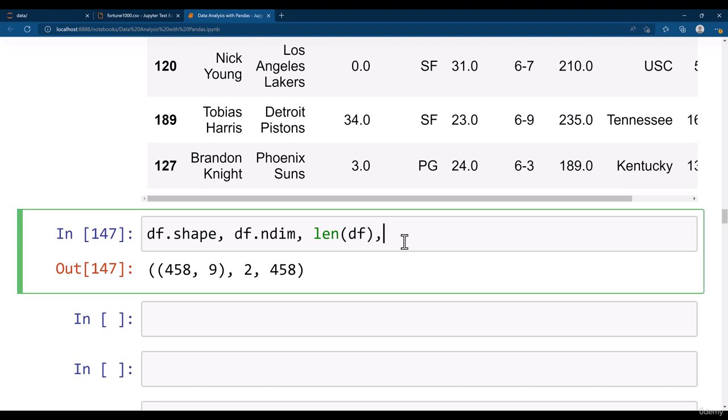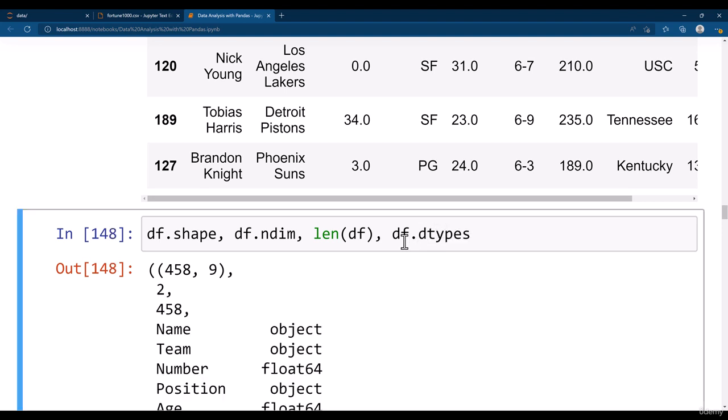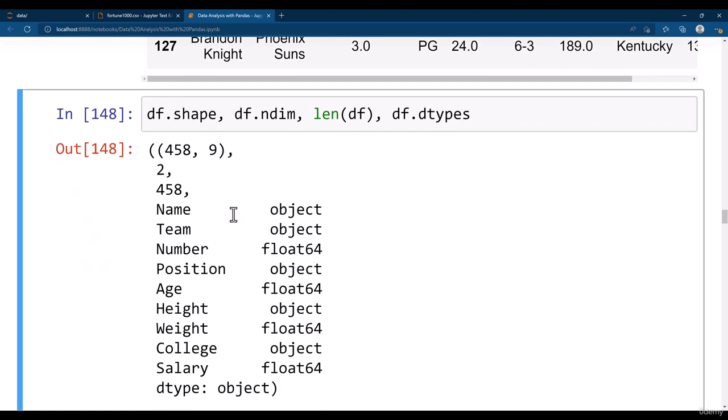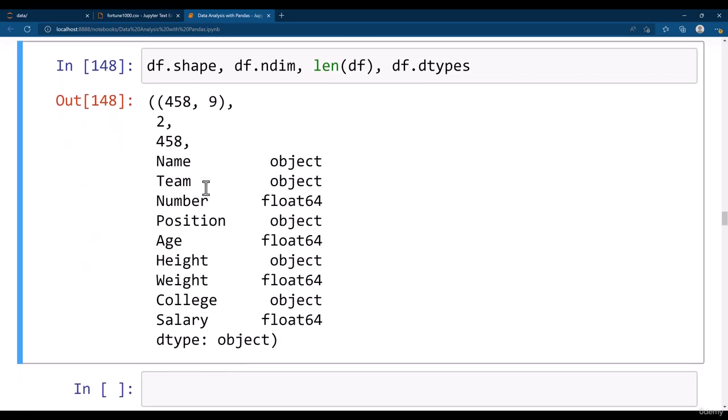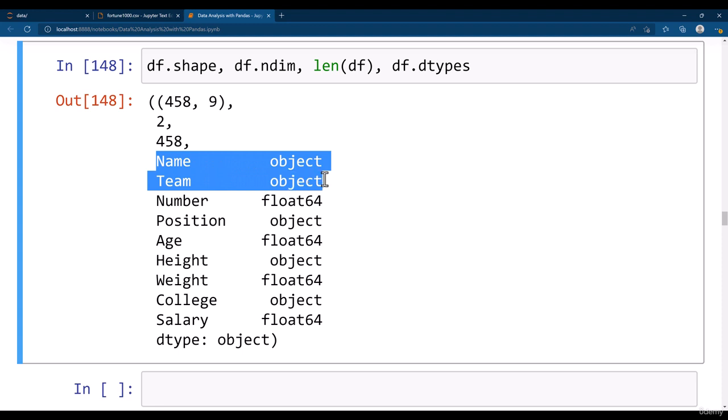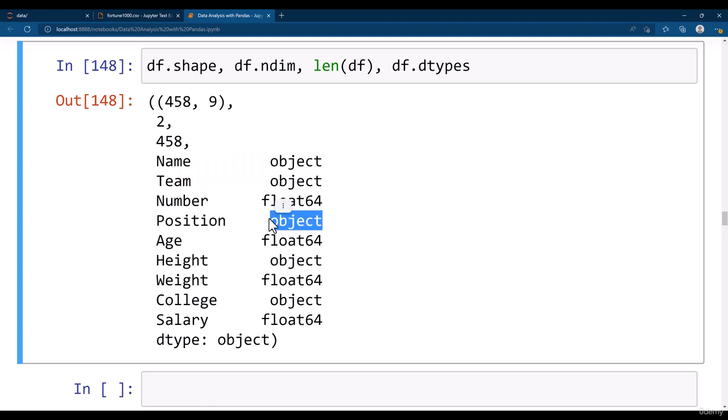Similarly, you can also check the data types present in the data frame. With df.dtypes, you will be given the data type of each column. It says that name and team are object, which are preferably treated as strings. The position is also a string, height is a string, college is a string, and other than that these are treated as float values.